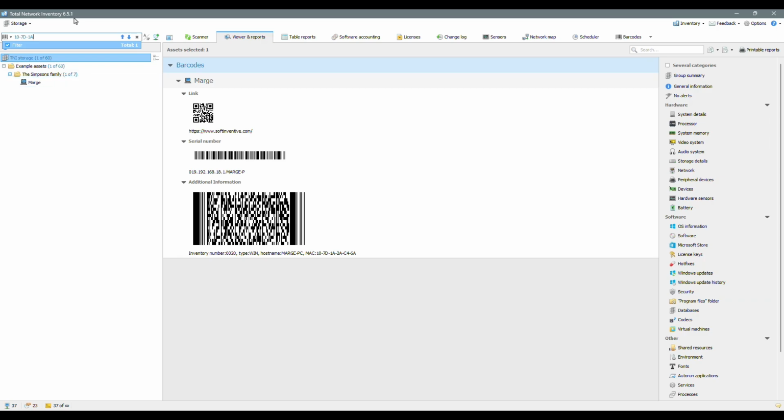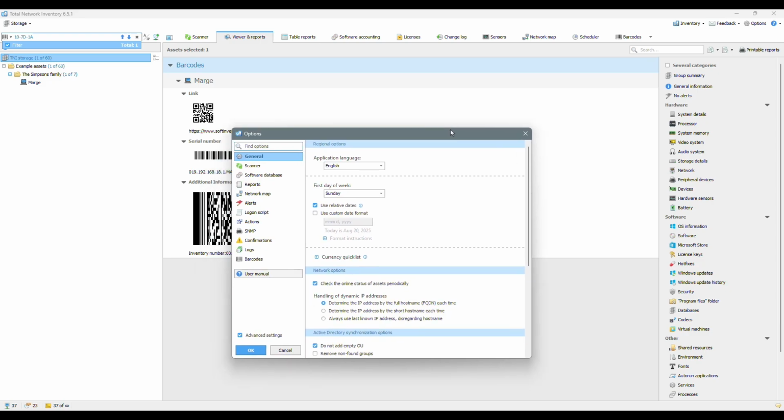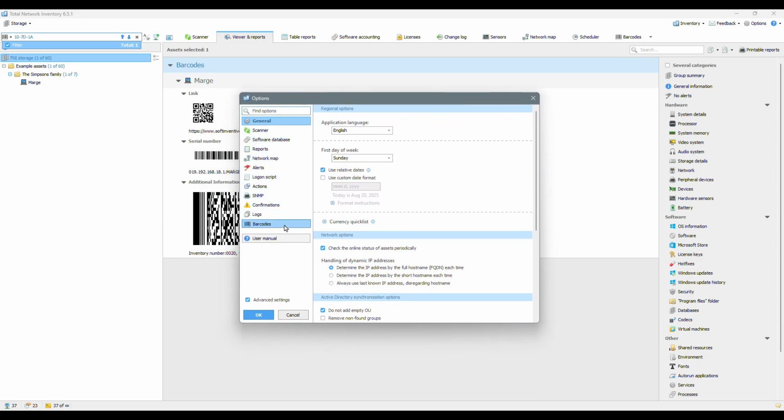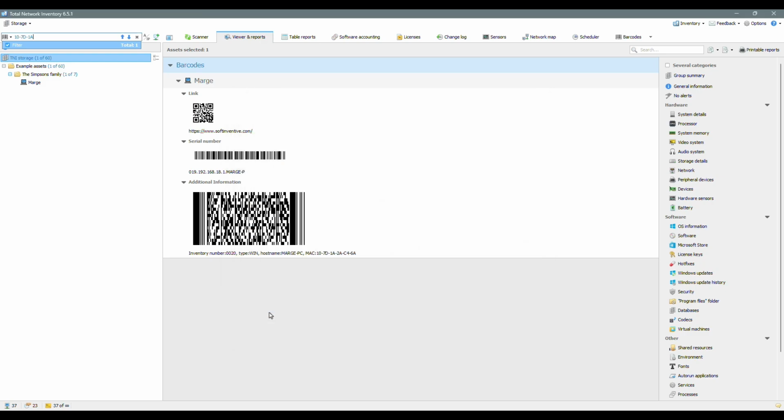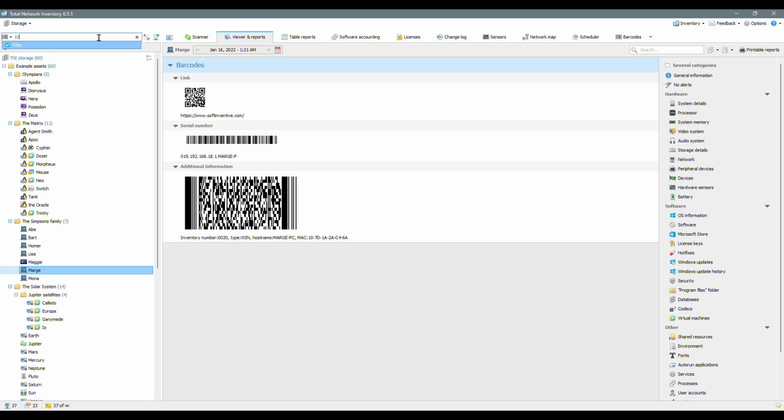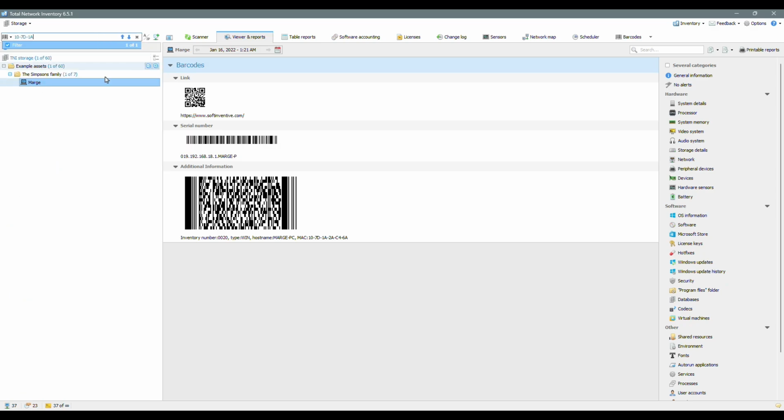If you want the program to not only display information about the device but also select it immediately, enable this setting in the program options. When entering code values, the found devices will be immediately selected in the network tree.